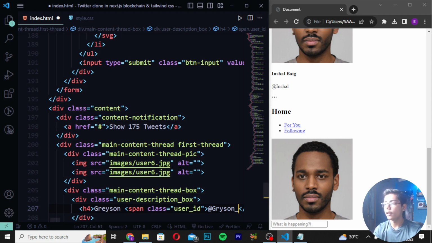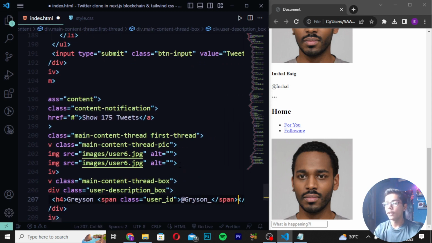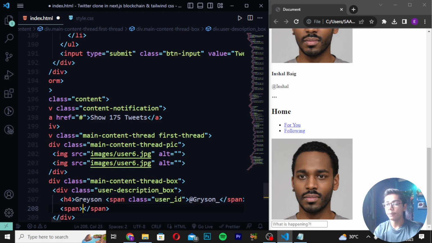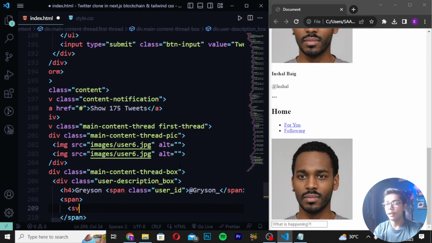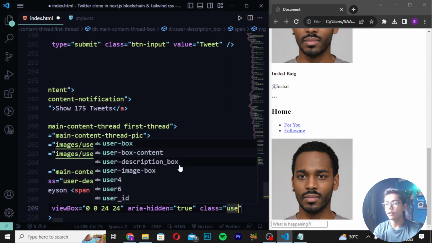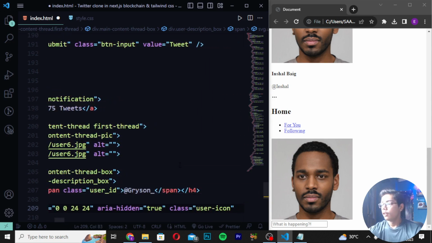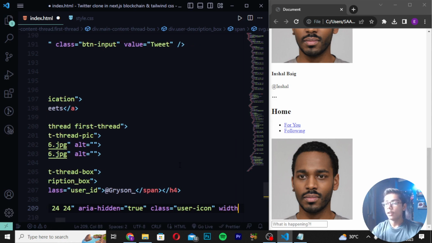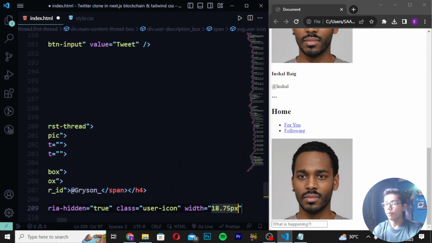Then you have to now write here underscore. Then move after the h4 which we have created and create a span tag here, and then I will be writing here SVG viewBox. I will be writing here 0 0 24 24, and I will be writing here aria-hidden, and I will now just write it as true. Create class user-icon. Then when you have written this, you have to create width 18.75 pixel.